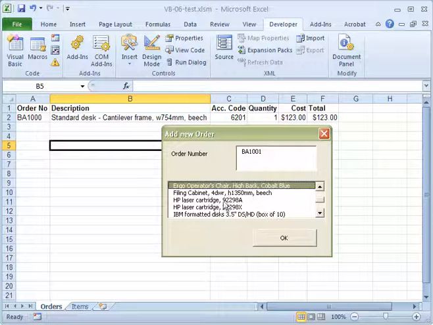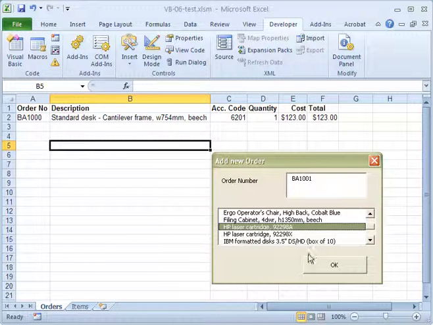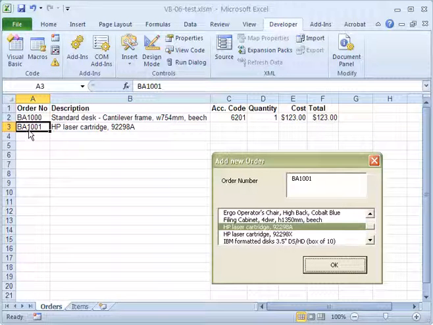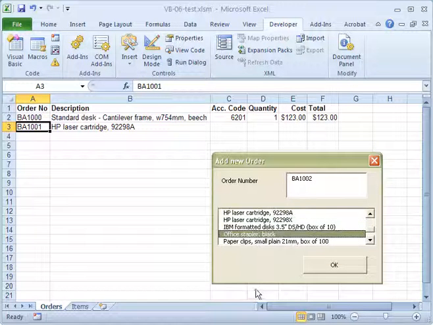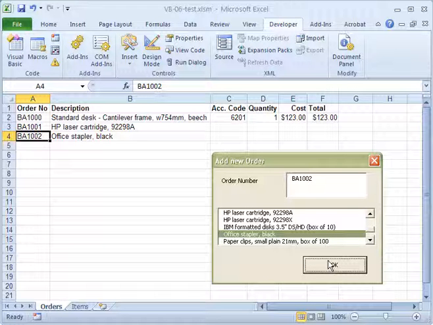Anything like that, HP laser cartridge for that. Look at here what happens. Click OK, then both of them appear like that. You can keep doing it. The next order is stapler or whatever. Click OK. Okay, please play.